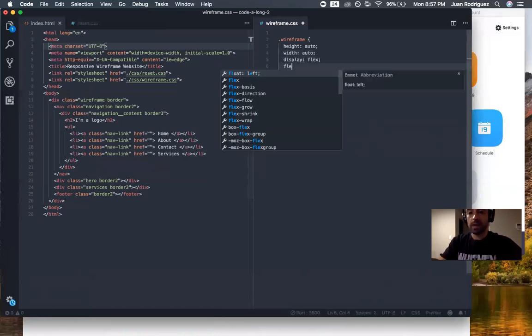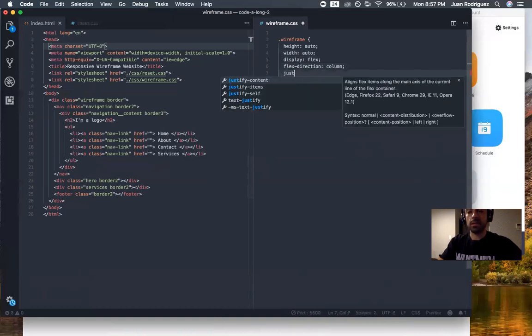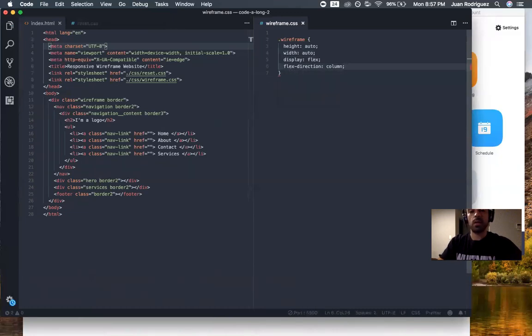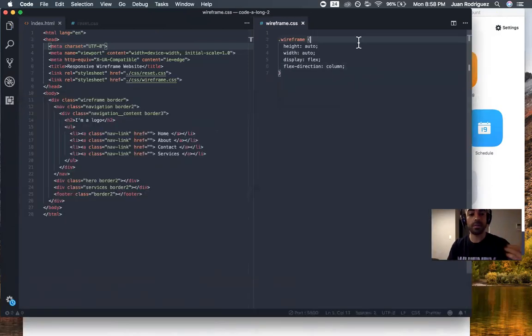Flex direction, column. Yeah, because we want all these in line. Justify content. I don't think we need that just yet. Can wait. See if that did anything. No, it did exactly what we wanted it to do. Perfect. Cool.